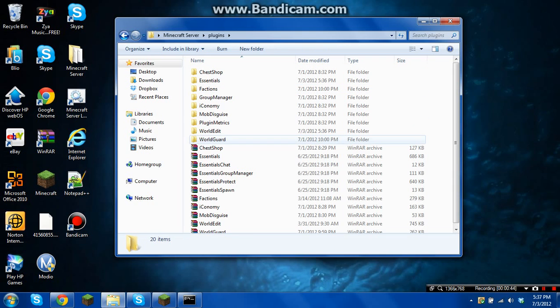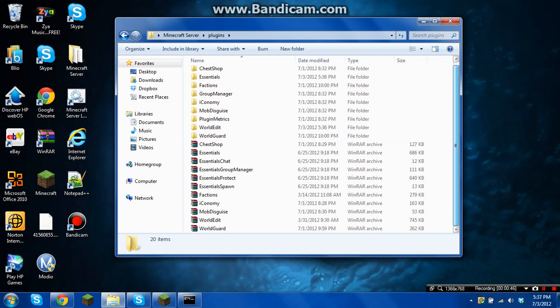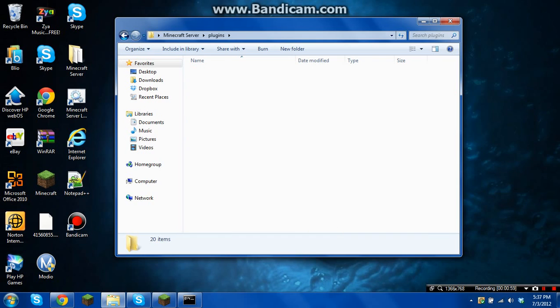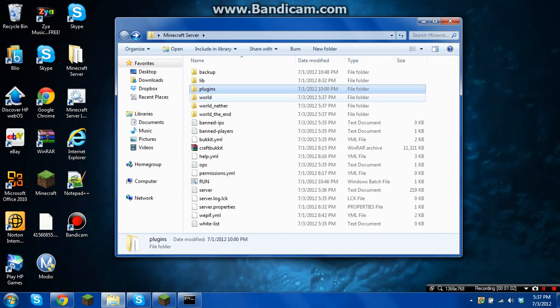This basically stores all of your mods and plugins that you have for your server. I'll put some links to plugins I recommend, because these plugins are pretty killer and they're really fun to mess with. So that's basically where you drag all the plugins that you download.